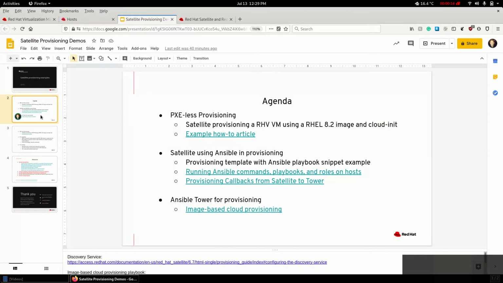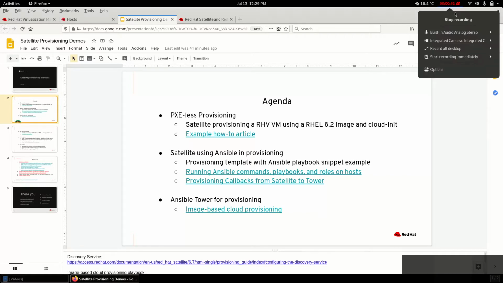The three areas that I want to cover today are PXE-less Provisioning, showing you an example of how to do a cloud-init image-based provisioning build using Satellite and Red Hat virtualization. Secondly, I'd like to show you some of the options in Satellite with respect to using Ansible in the provisioning process. And lastly, I'd like to show you a provisioning example using solely Ansible Tower for the build process. Let's get started.